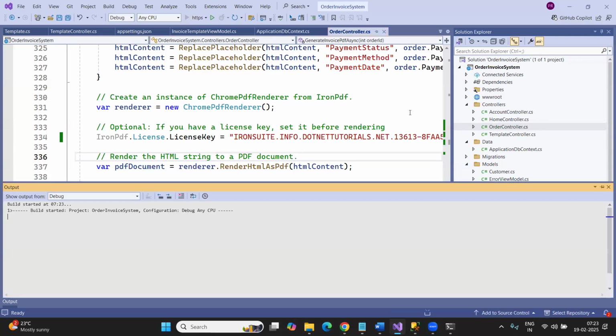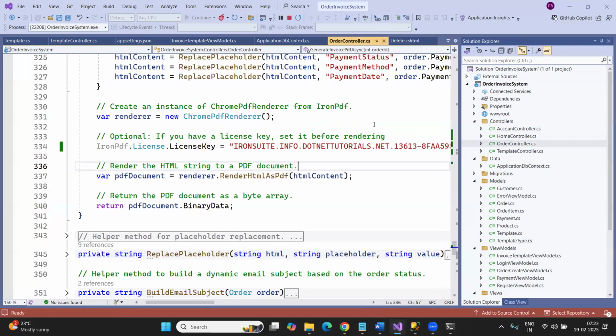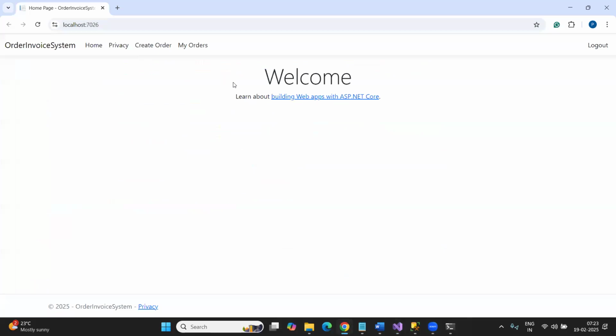So now we have generated one PDF without a license. Now let us proceed and generate one more PDF with a license.